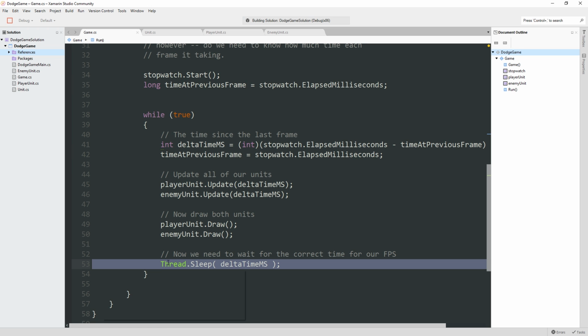Now, what we want to get rid of is we don't want to sleep this. All of a sudden, this doesn't make any sense, right? Because this is correctly the amount of time between frames, and then we don't want to sleep that amount of time, because that's not right, right? Do you know what I'm saying?